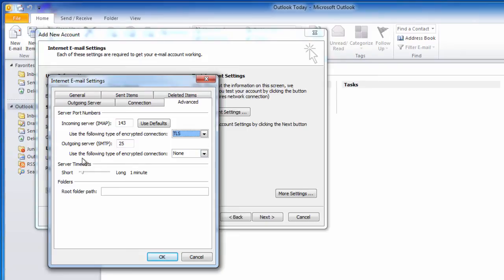The outgoing server connection, the same thing. We want to use encryption for outgoing mail, and we're going to choose TLS again. We're nearly done with this window. There's only one thing we need to change here under folders, the root folder path.